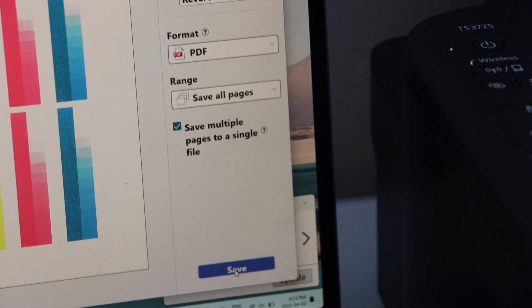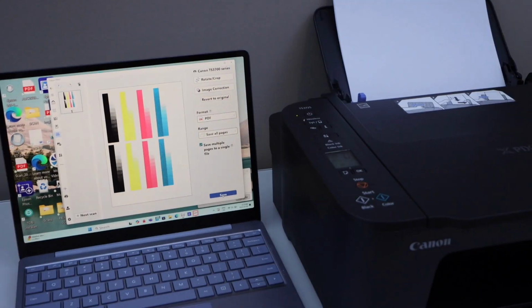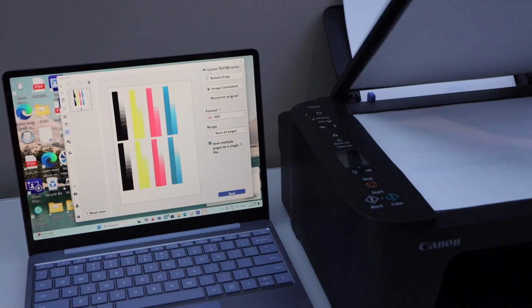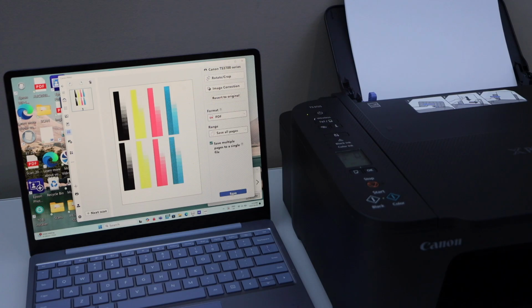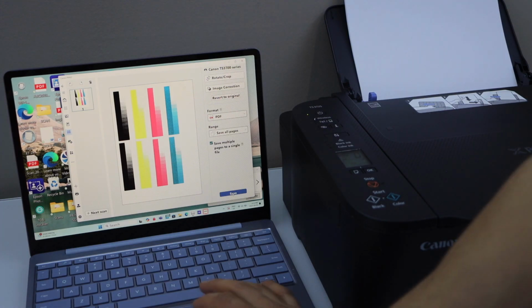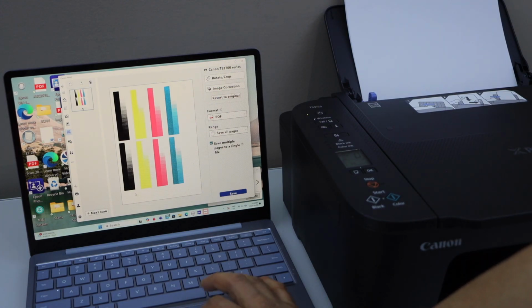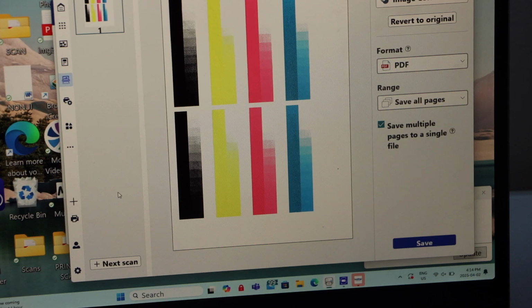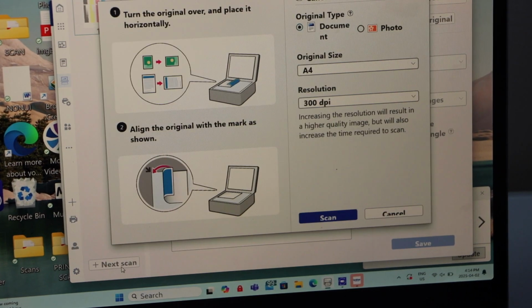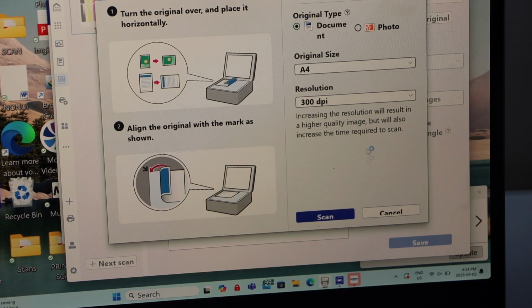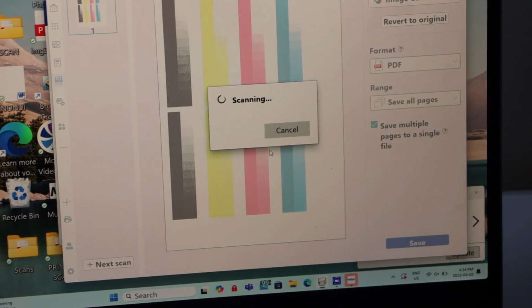Once you do that, we can go back, place the second page facing down, and then click on the next scan. So that is the option here. Click on the next scan, then the scan icon.